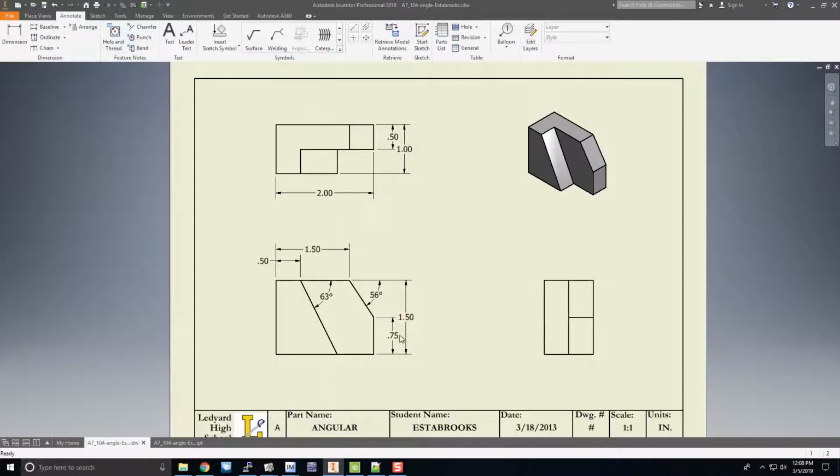And then likewise, this dimension here becomes redundant. I know this dimension 1.5, I know the angle. That means this point will end up wherever it ends up. We do not need to dimension it. So I delete that, I drag this where it needs to be, and there you go, you're all set.